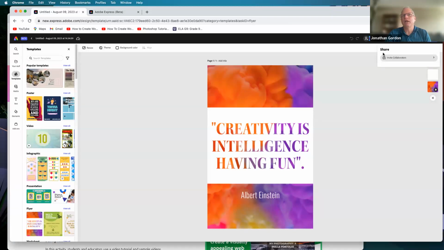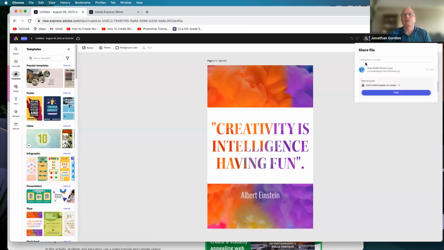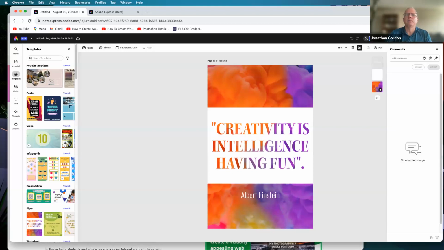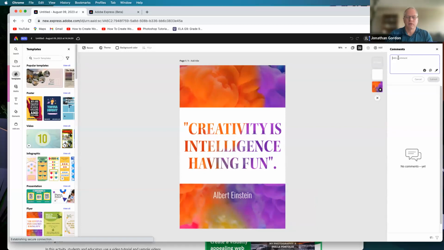Yeah, I can share here. I can invite collaborators. And you can put the people in here who you want, the names that you want to share with, and you can share at the same time. You can give only certain people access to it. And people can do it in real time, where they can put comments on the item. I can put comments here.